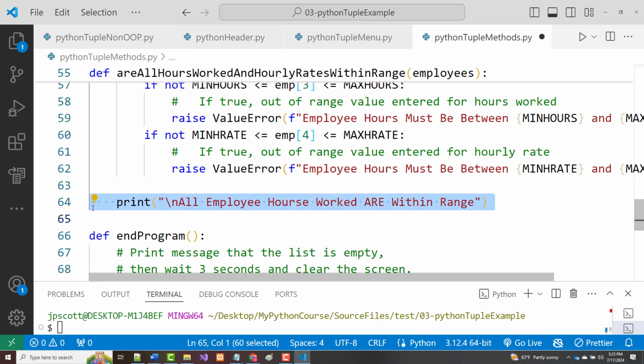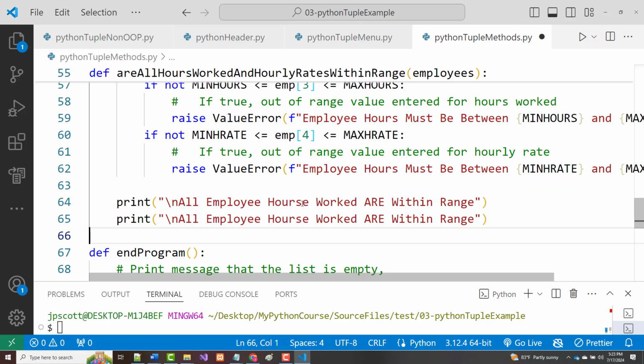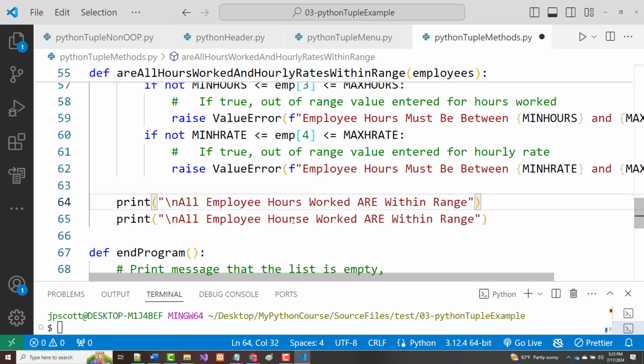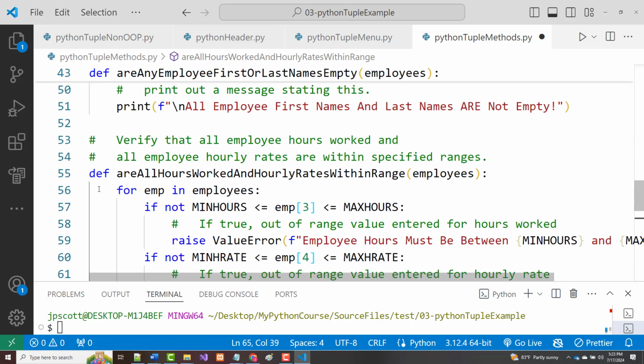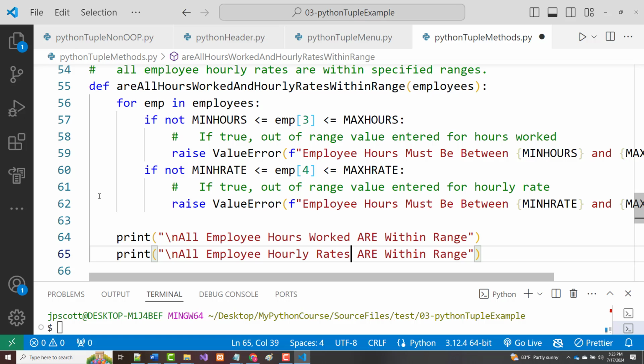All right, let me just copy that. And all employee hourly rates are within range. Okay? Again, we're just doing some validation here. That's what these first three are doing.